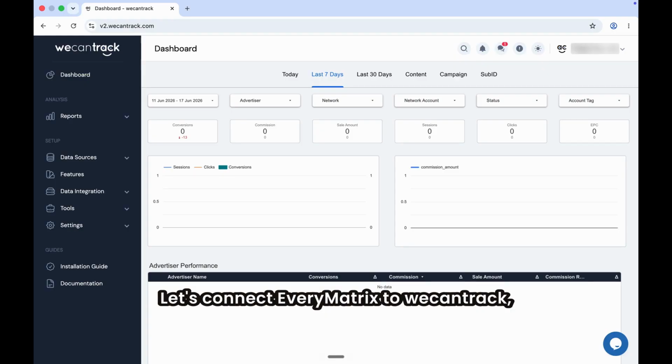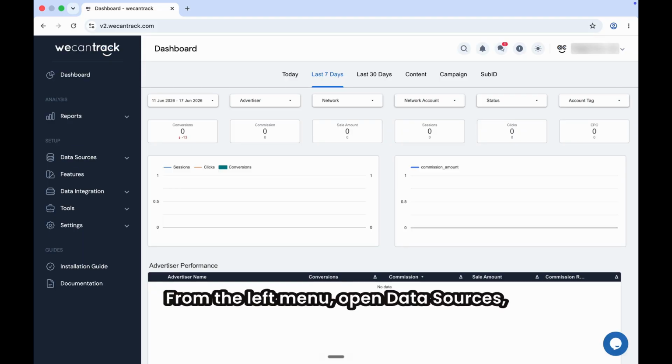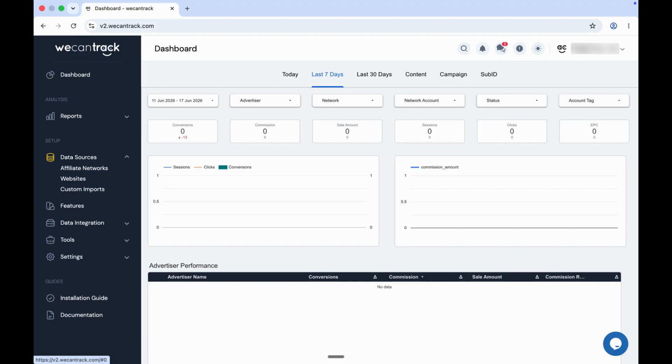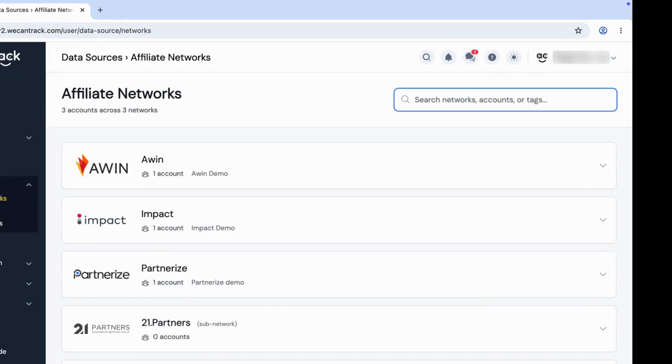Let's connect EveryMatrix to wecantrack so your conversions track automatically. From the left menu, open Data Sources, then Affiliate Networks. Search for EveryMatrix in the list.